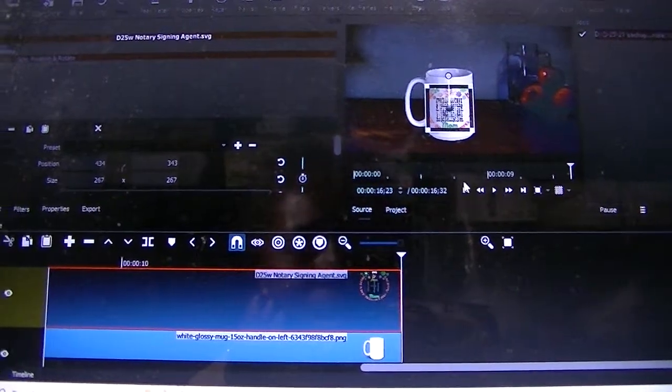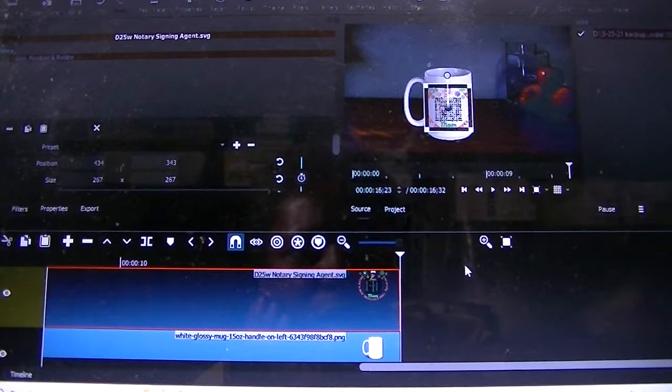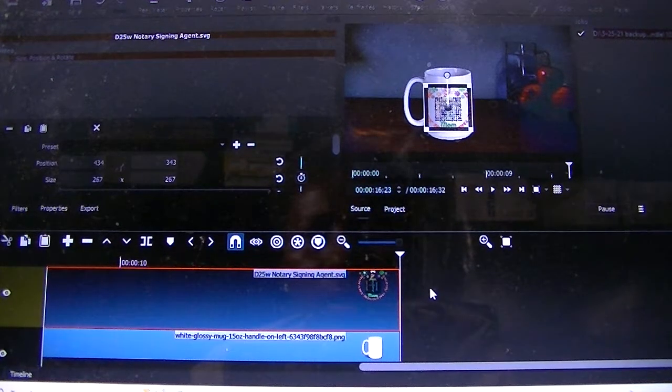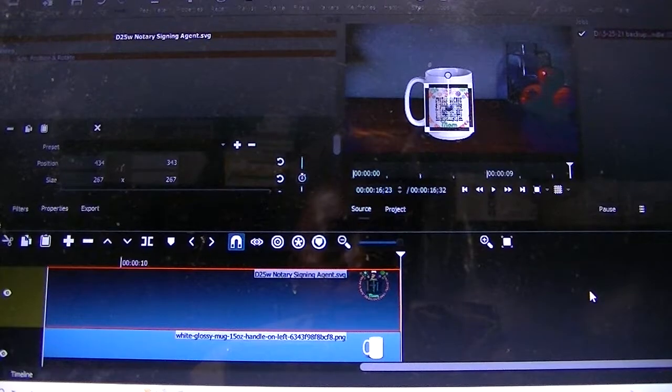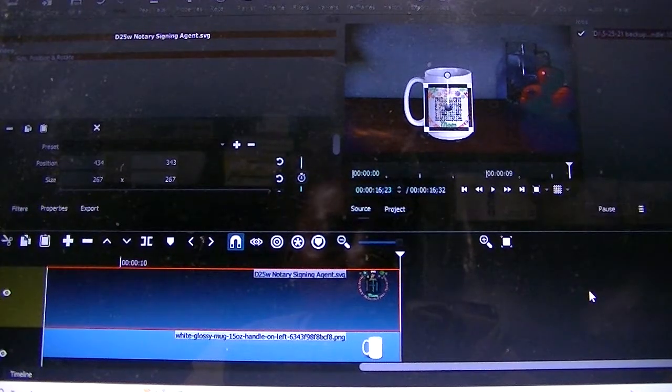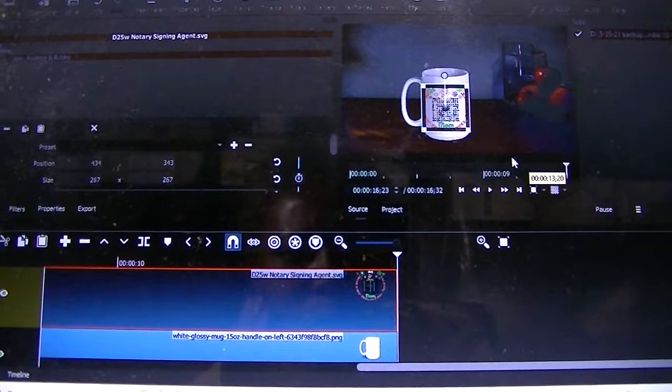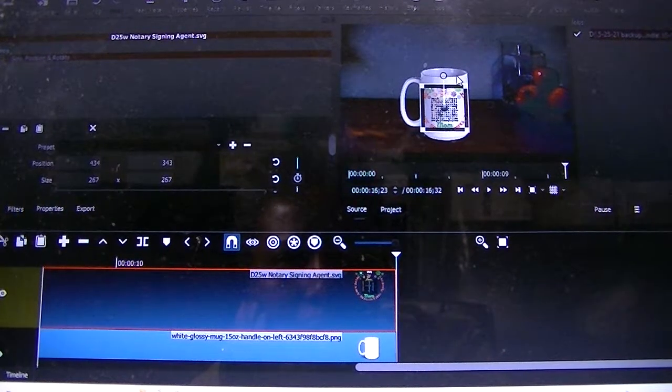And that's it. So now we have the design on the mug. Let me see, I should have a zoom. Okay, anyway, we have the design on the mug, but I don't know if you notice it.